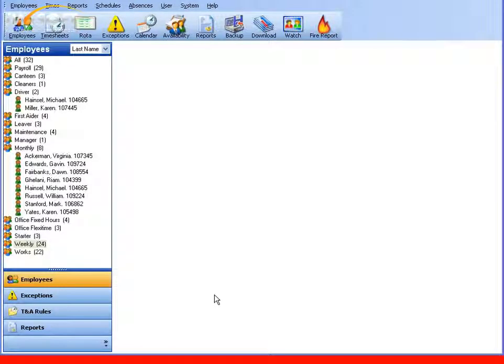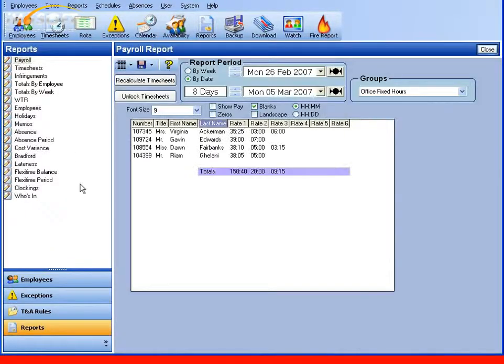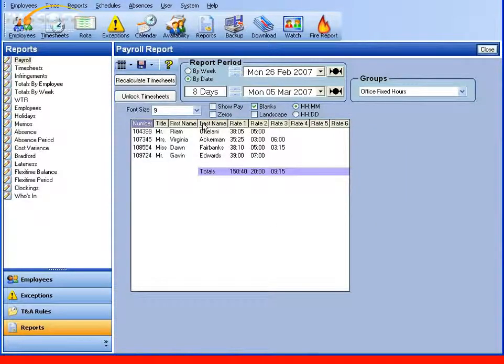Hello and welcome to part 9, where we begin our tour of the reports within Focus Pro. Most of the reports provide a preview window, as we can see here. This gives us an idea of what the report will look like. We can click on the columns to change the sort order if we require.